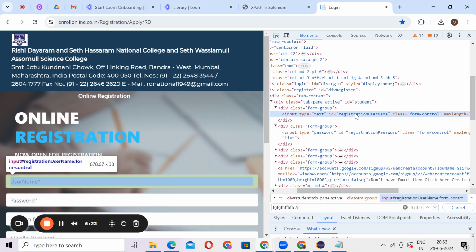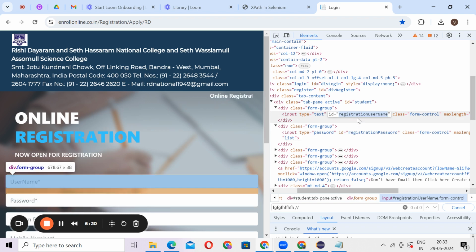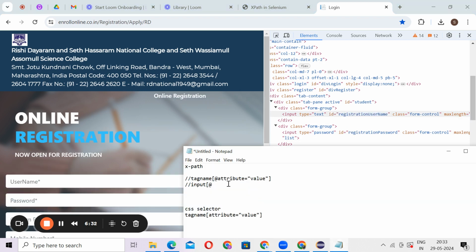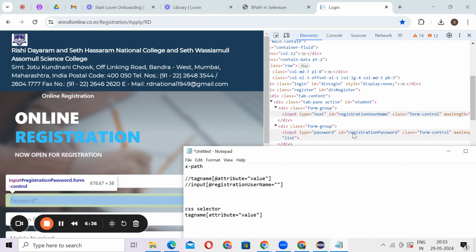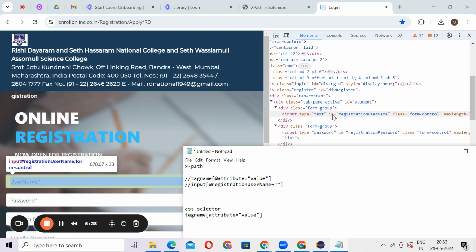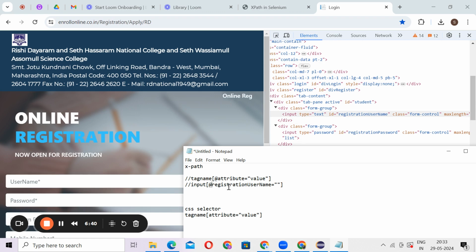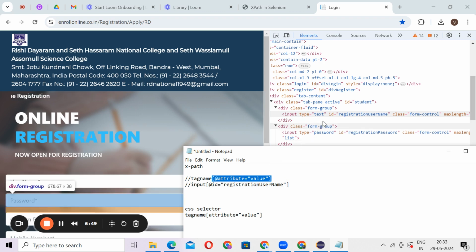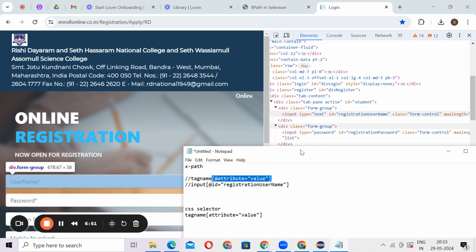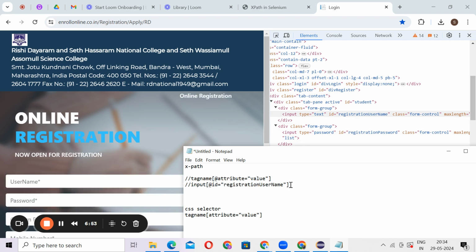So let's take this. Just double click on this blue value until it gets copied. Okay, this is coming. Now just write here attribute equals to and its value, and then close. Sorry, ID is the attribute, right? ID equals to and value. So the orange color is the attribute and the blue color is its value. So this is our XPath.